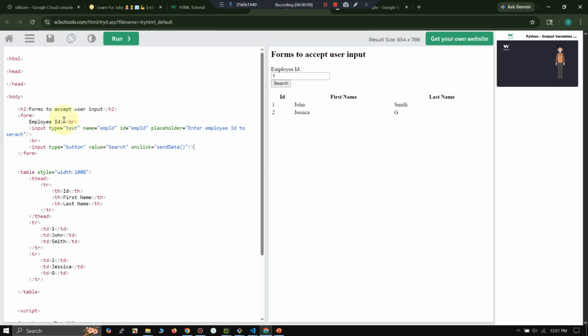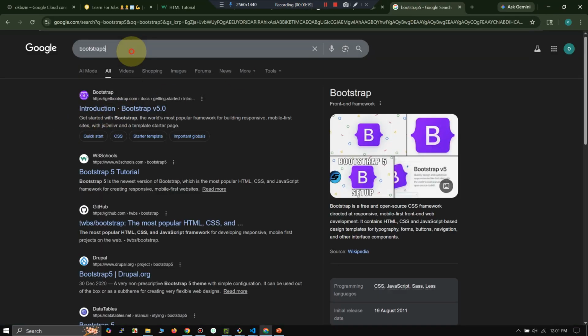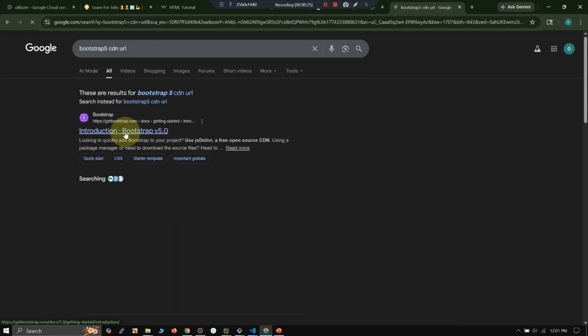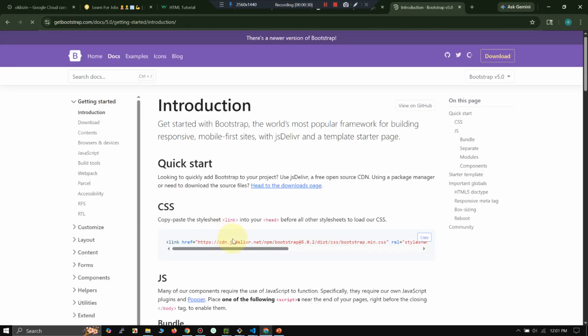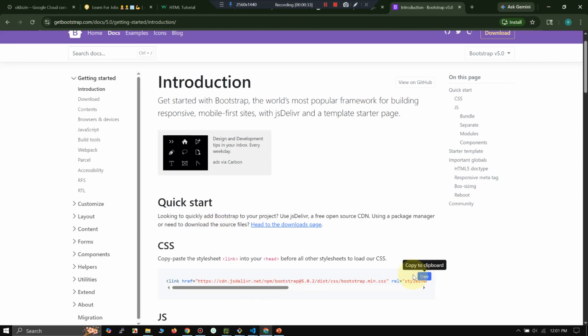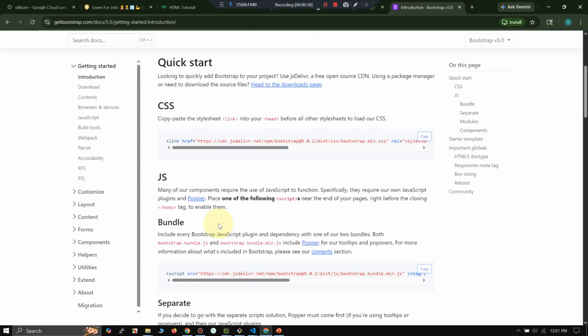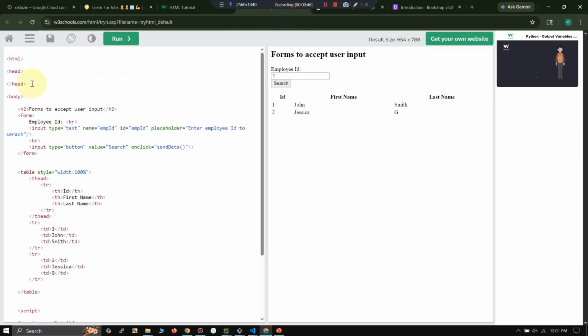All right, so we have this baseline. We want to beautify it without writing any custom CSS. So I'm going to go ahead and search for Bootstrap 5 and I'm gonna say cdn url, right? So in fact, let's just go here and I'm gonna go ahead and copy this, just the CSS URL, and this one. So I'm gonna go ahead and copy this, and put it in our page in the head.